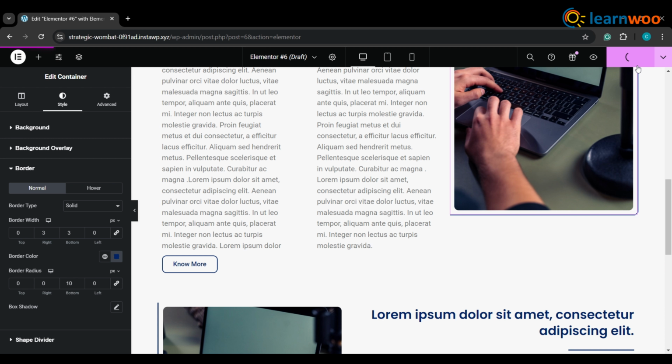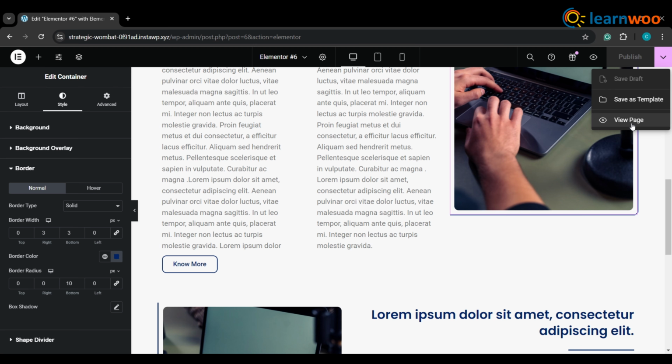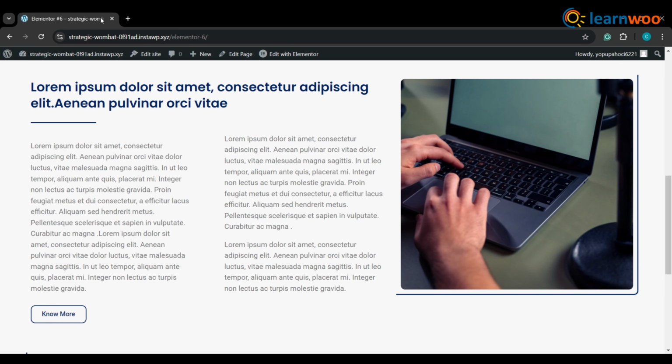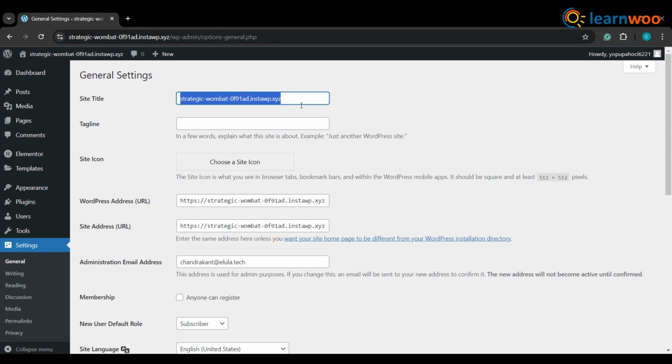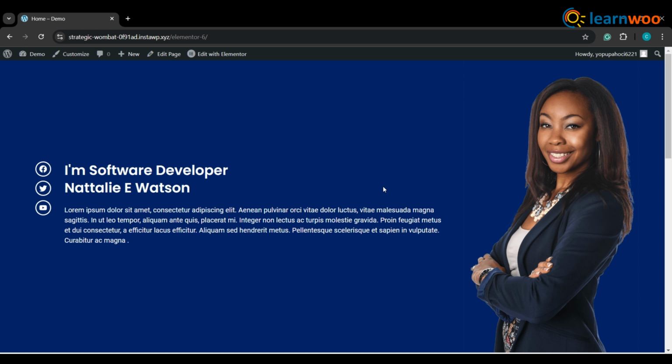After creating the site, click the Publish button at the top to publish the site. If you want to preview the site, click the drop-down menu and select View Page. Once everything is done, click the option above and go to Settings, then General. You can change the site name. For now, I am keeping it as Demo. Click Save Changes. Now, click Demo above, and you can see the live site.